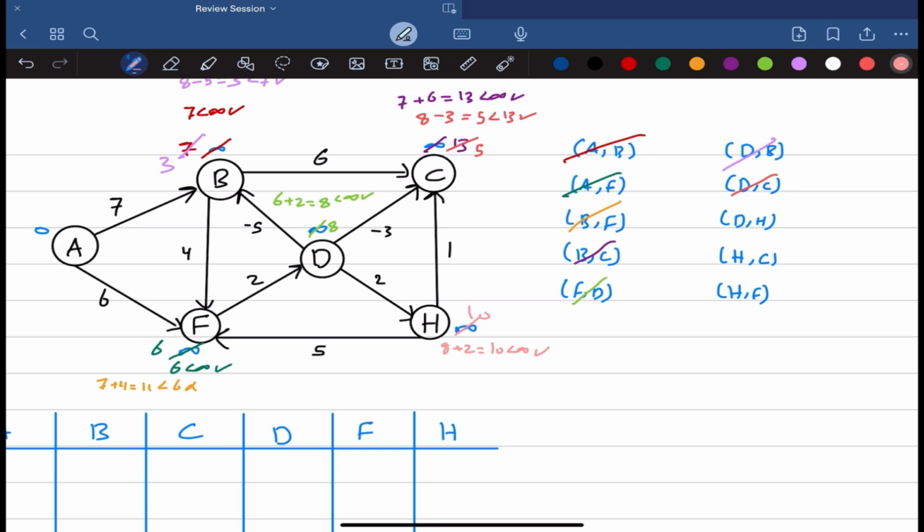Okay, and then let's remove this. Okay, and then H to C. So the value of H is 10, and 10 plus 1 is equal to 11, but 11 is not less than 5, so we're going to keep it 5. The last point we have is H to F. H has the value of 10, and 10 plus 5 is equal to 15, but 15 is not less than 6, so we're not going to change that.